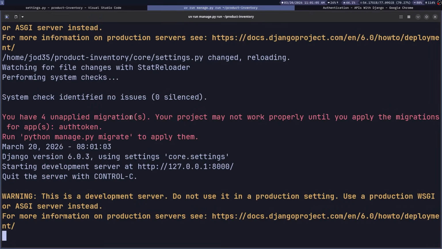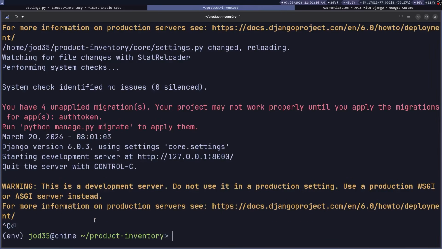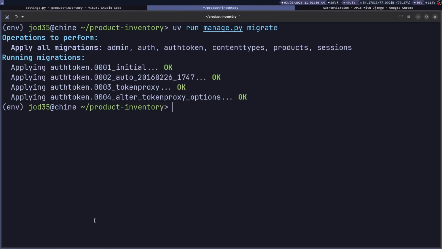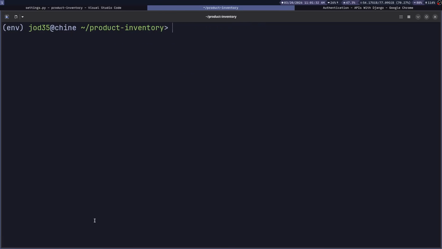multiple unapplied migrations. So these are specific to introducing the token-based authentication. So once I'm done doing that, I'll go ahead and stop our server, then run the command uv run manage.py. And for this case, I want to go ahead and migrate to make those changes reflect in our database. So once we have been able to do that, the next thing we're going to do is to also create a token for our current user.